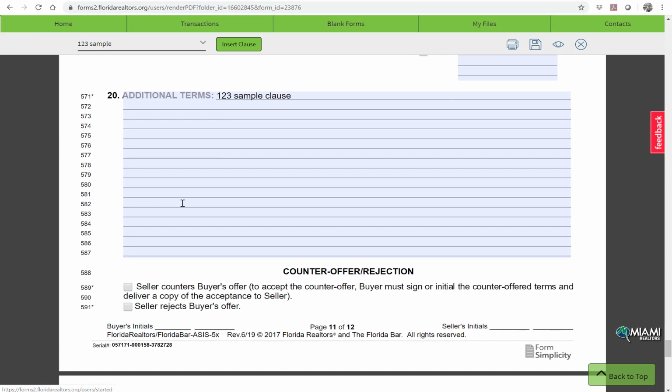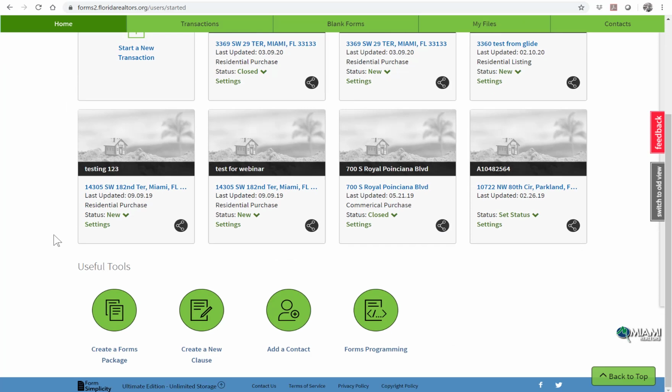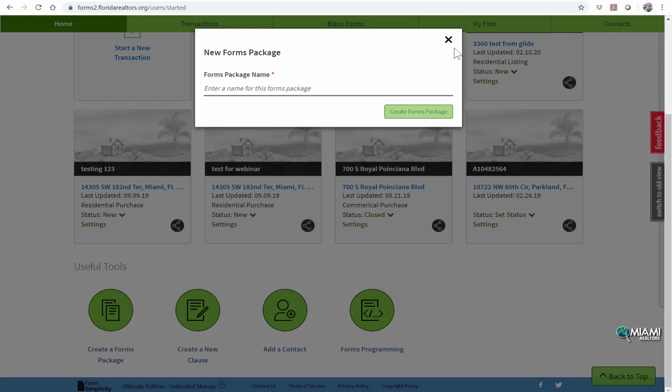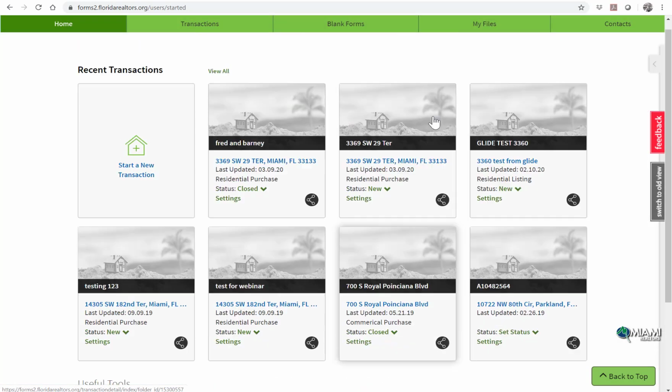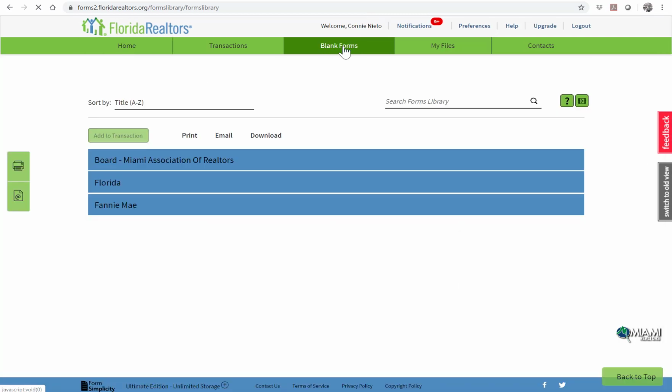Coming back to my home page, if I wanted to create a package, now what is a package? You may have packages from your brokerages, and you may have your own packages that you want to create. If you look at create a package, it's going to let you create one. Now, let's come to the top. If I come into forms, blank forms, here are the forms I have.